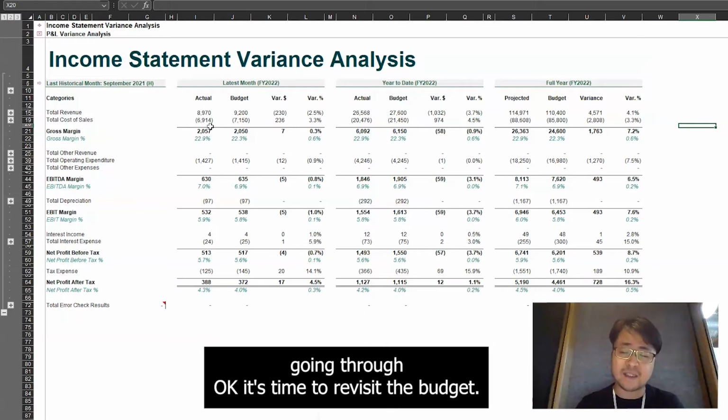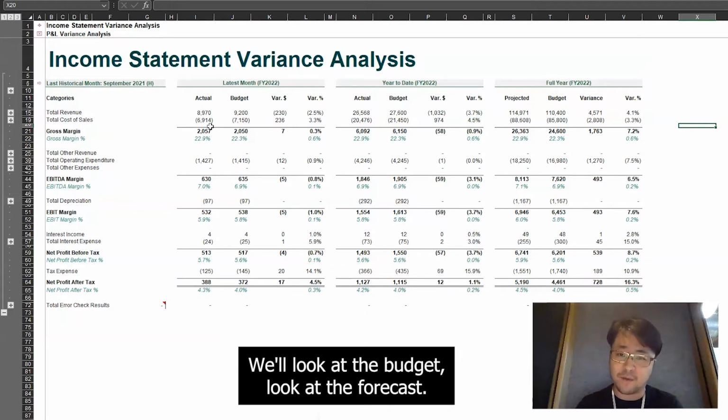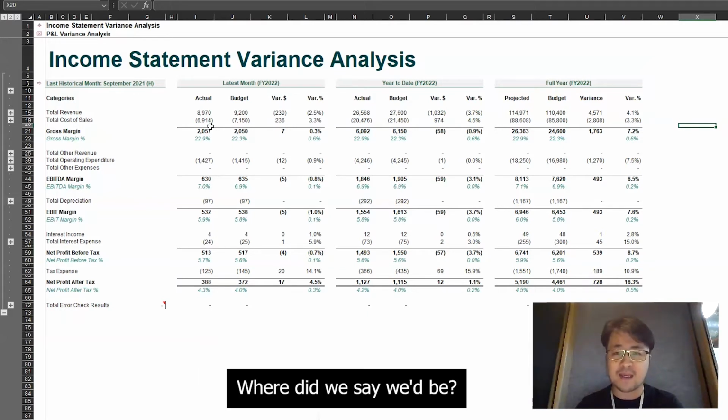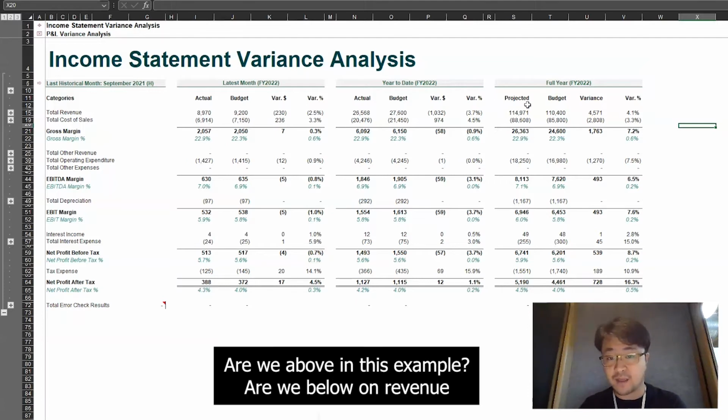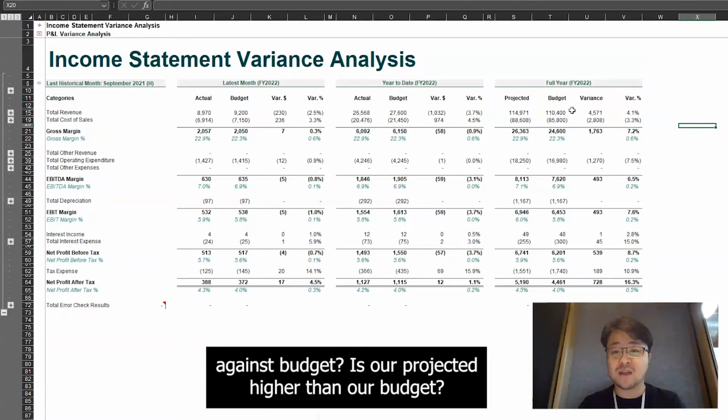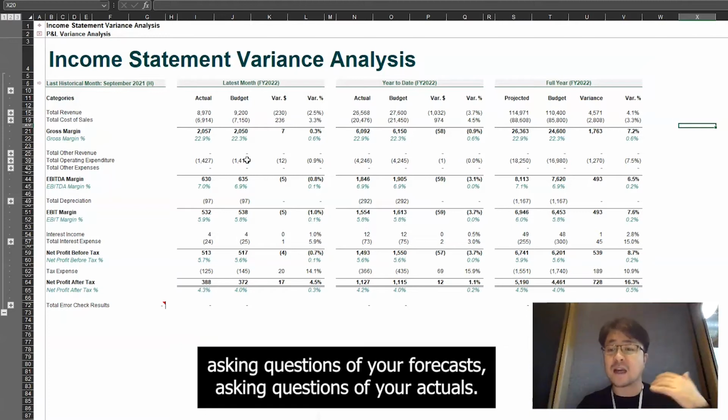Okay, it's time to revisit the budget, or look at the budget, look at a forecast. Where did we say we'd be? Are we there? Are we close? Are we really high? Are we above? In this example, are we below on revenue against budget? Is our projected higher than our budget? Well, this is where you start asking questions of your forecast, asking questions of your actuals.